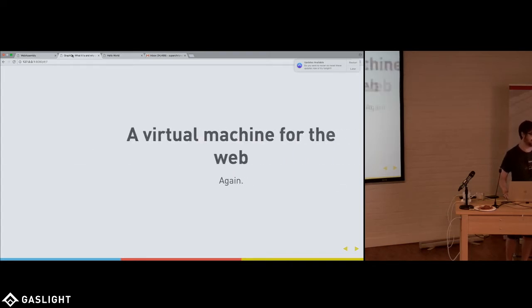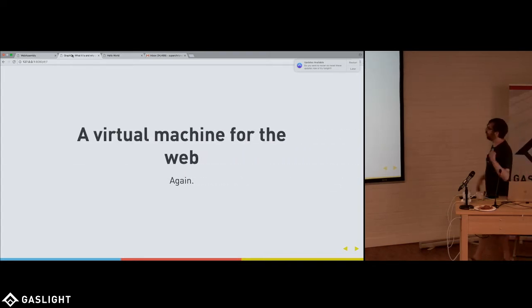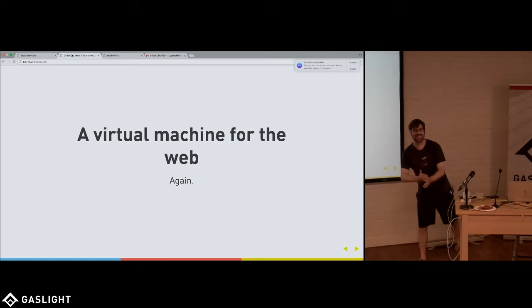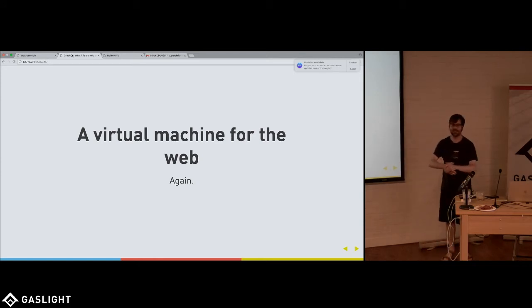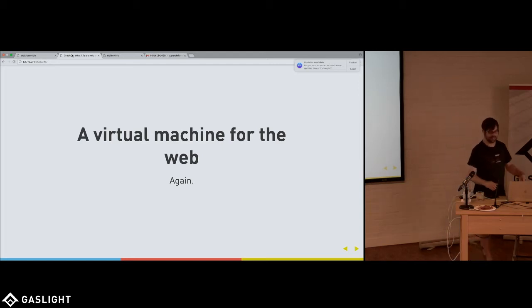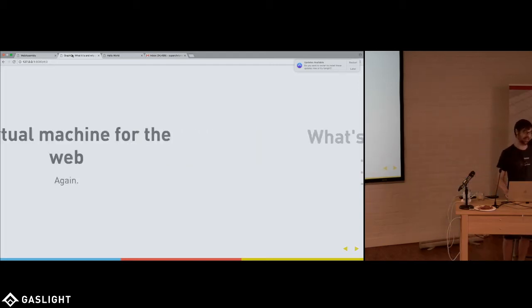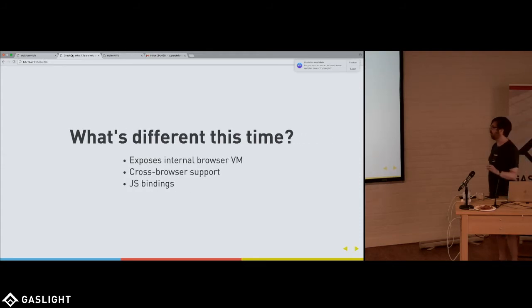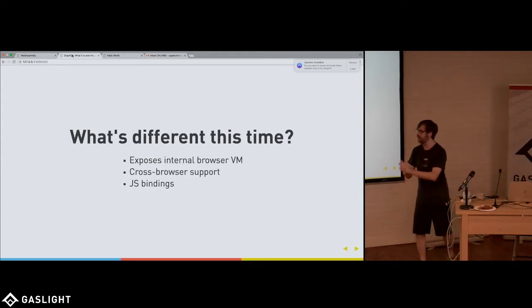What's that mean? What it really actually is, and this is why I thought context was cool, is really a virtual machine for the web again. So what's different this time and why is it actually going to work? Here's what's different.